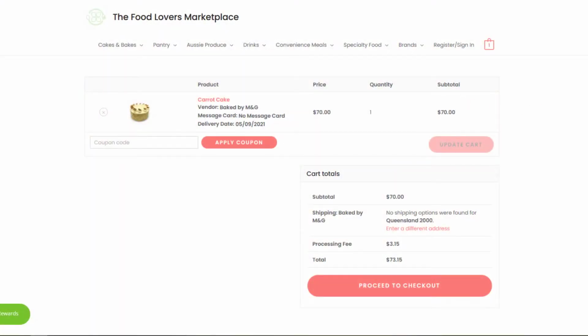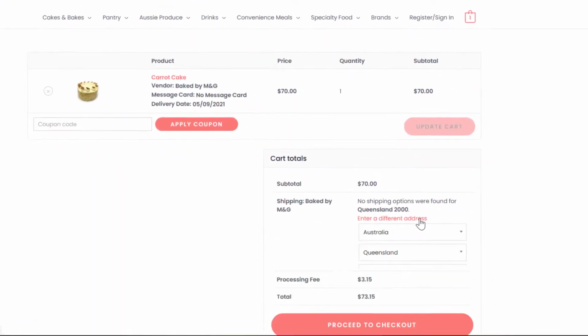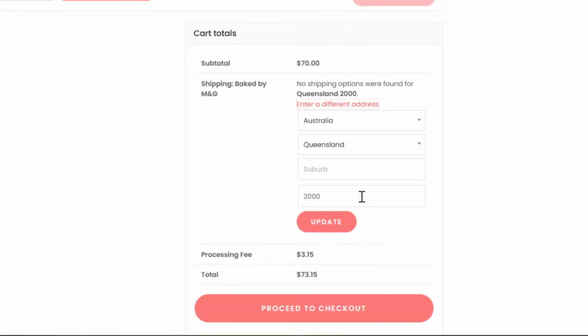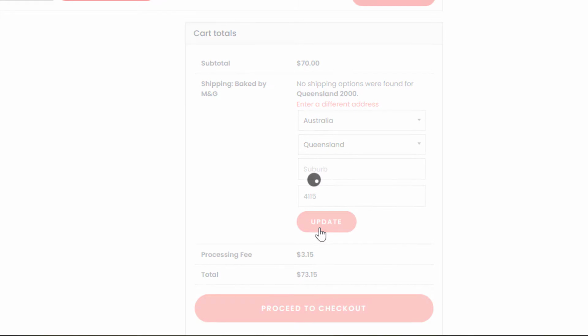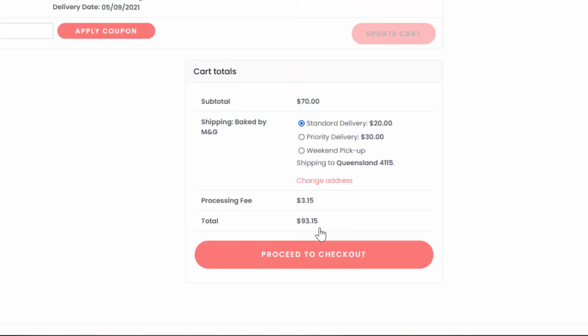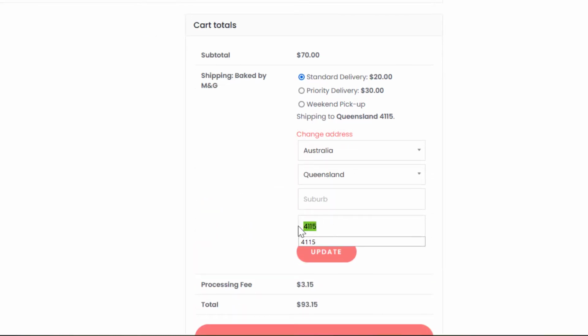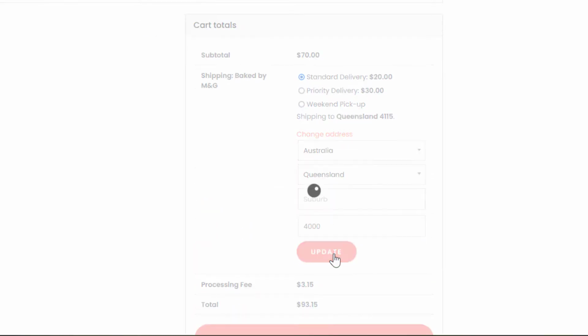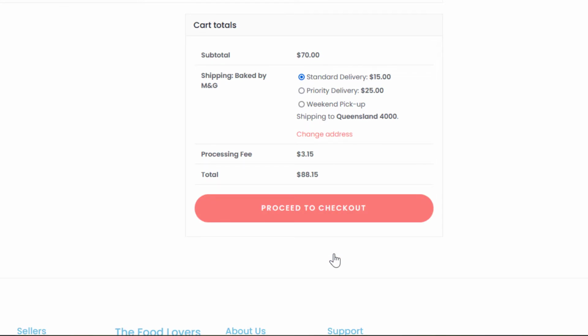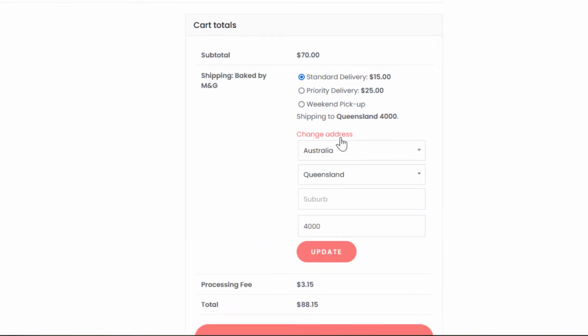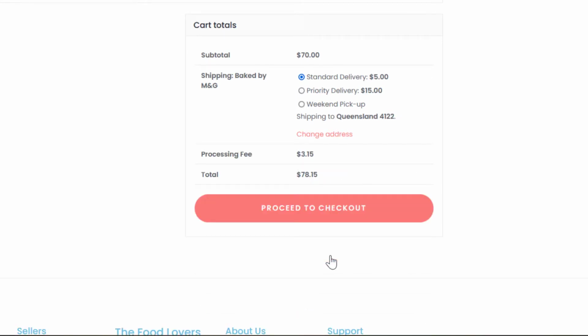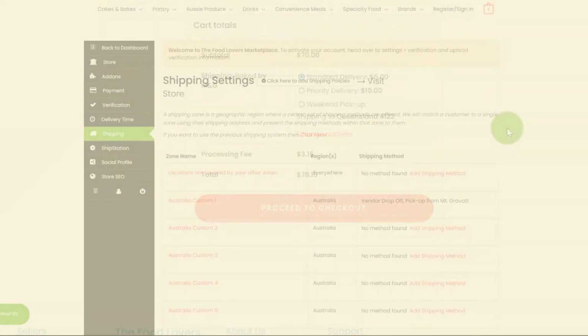In this example, I am going to use the postcode 4115. If I check out with this postcode, I get two delivery options, one at $20, another at $30, and a pickup. If I change the postcode to 4000, you can now see that the standard delivery price is $15 instead of $20. However, if I change the postcode to 4122, delivery is now only $5.